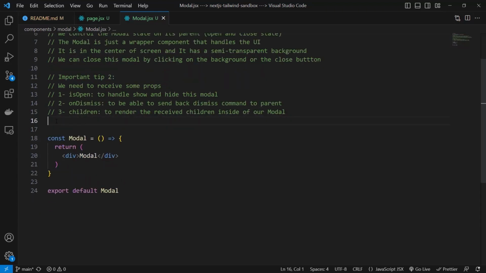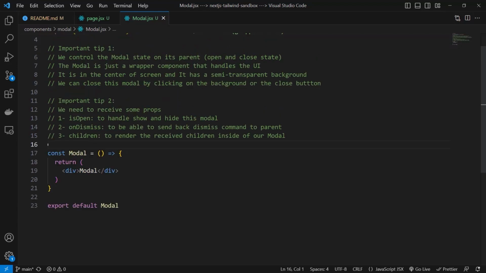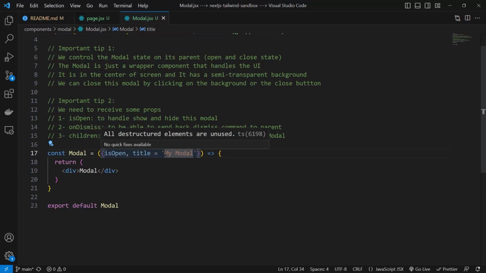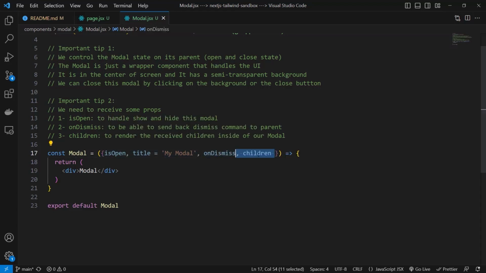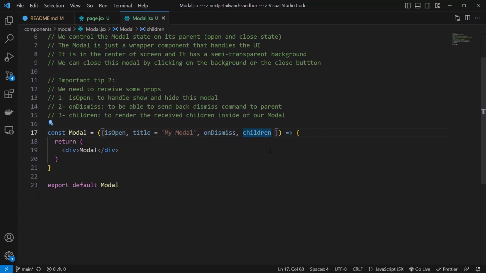That's it. So let's delete these extra spaces, and here we will receive all of them one by one. So we are going to receive an isOpen prop, then a title, and also for this title we can use a myModal default. So if you don't pass the title to this modal, the default value of it would be myModal. Then we receive the onDismiss, and then we receive the children to this modal.